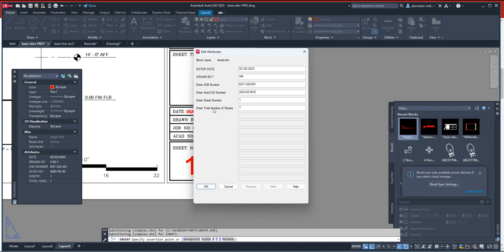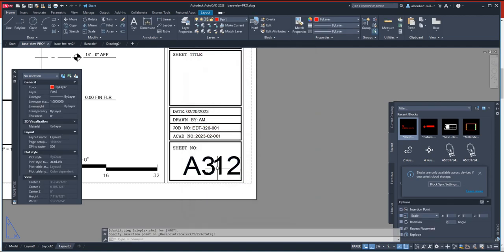Elevations are typically like A3 drawings, so we're just going to put A3. Okay, and total number of sheets. Let's say we got 12 sheets. So this is sheet number A3, and total number of sheets is 12. Click OK, and that's how you're going to look at it.